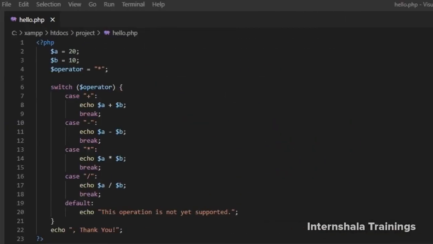Let us see how a switch statement is used in a code. Here, we have two variables defined, a and b, with the values 20 and 10 respectively. We also have a variable operator which stores what operation is to be performed on a and b.